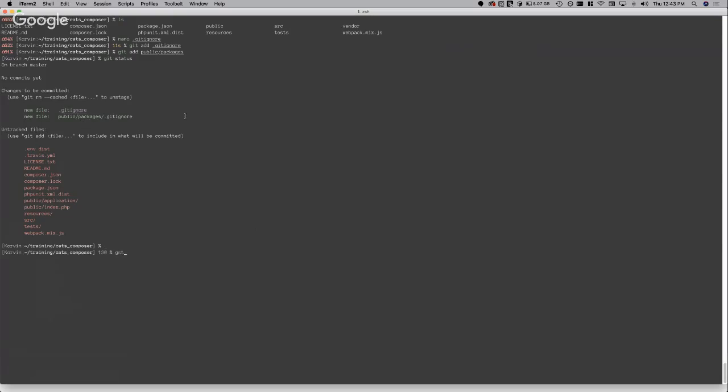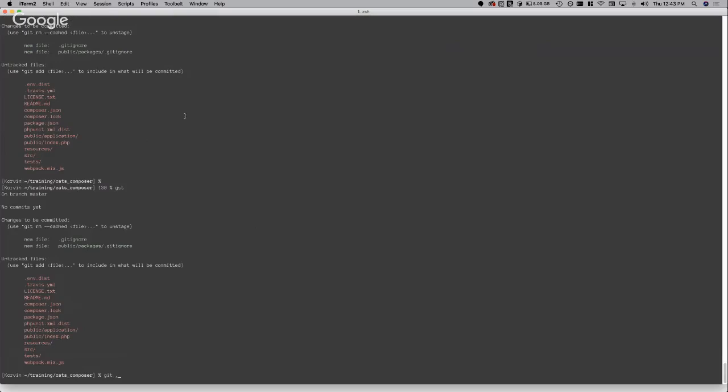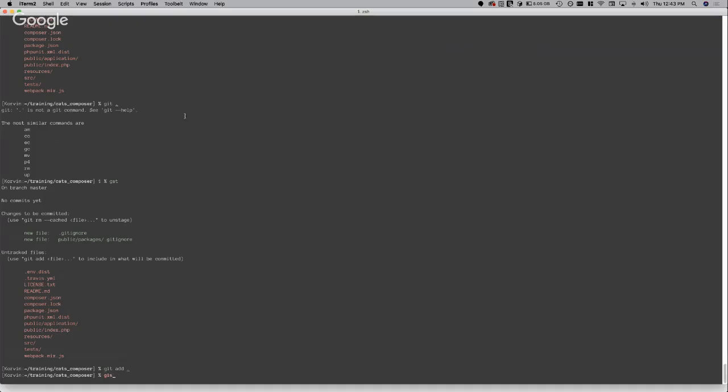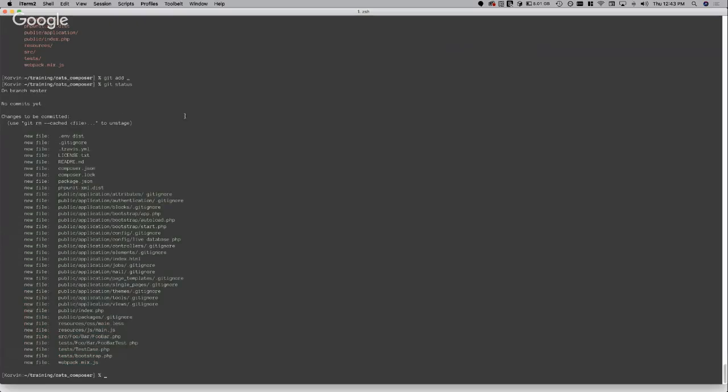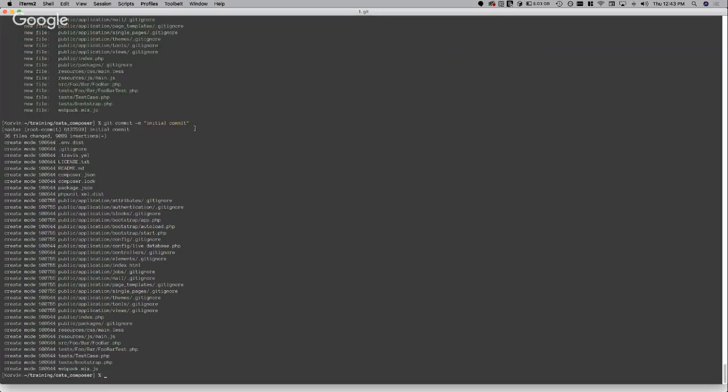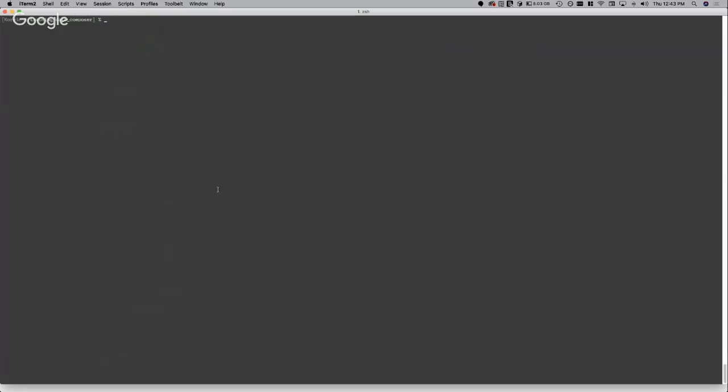Okay. Get this sorted. Let's add everything we have here. Git add dot. See what we have. Git status. Okay, I'm just going to commit this. Initial commit. Okay, that was unnecessary.